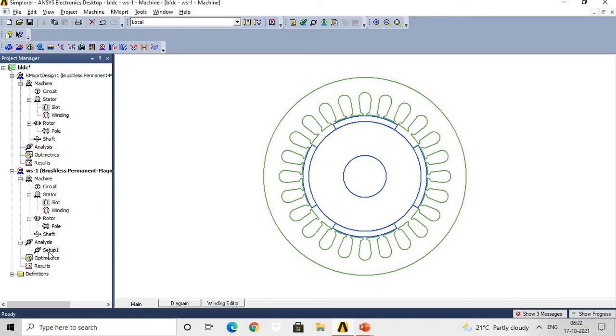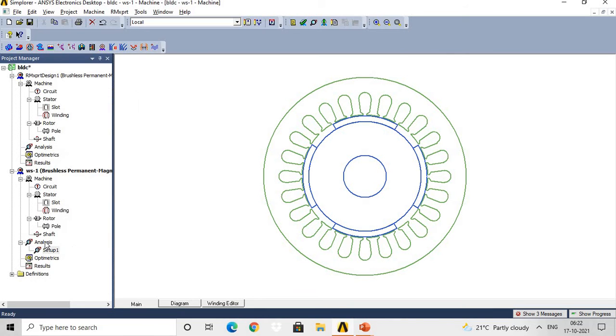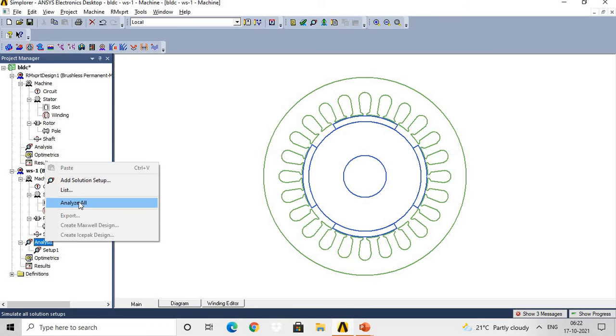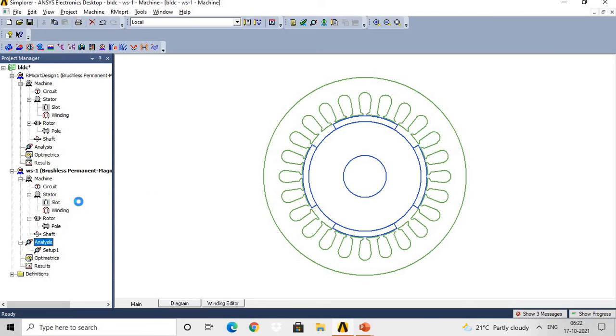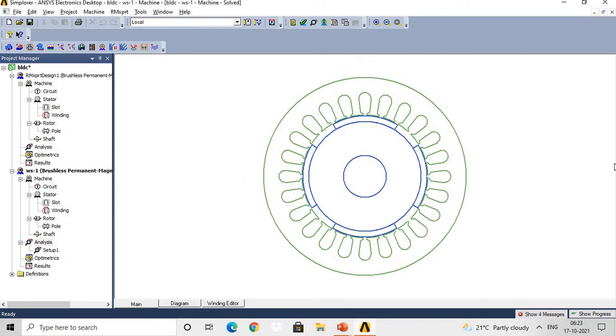Here we need to analyze the design. So I will just right click and click on analyze all, so that the analysis of this design's parameters will start. If there is any error, then it will pop up at the bottom side of this window. And if there is no error, then the simulation will get completed, and there will be a message like normal completion of the simulation on server. That means there is no issue.